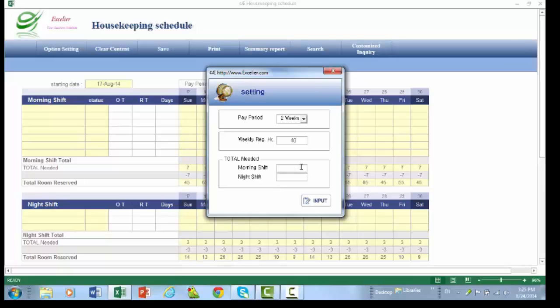So I think about 15 or 16 rooms for one person. Say 100 divided by 15 is about 6 or 7, so 7 or 8 people. Let's put 7 people, and then you have some night shift. Let's say 2, because you have 30 rooms to clean.